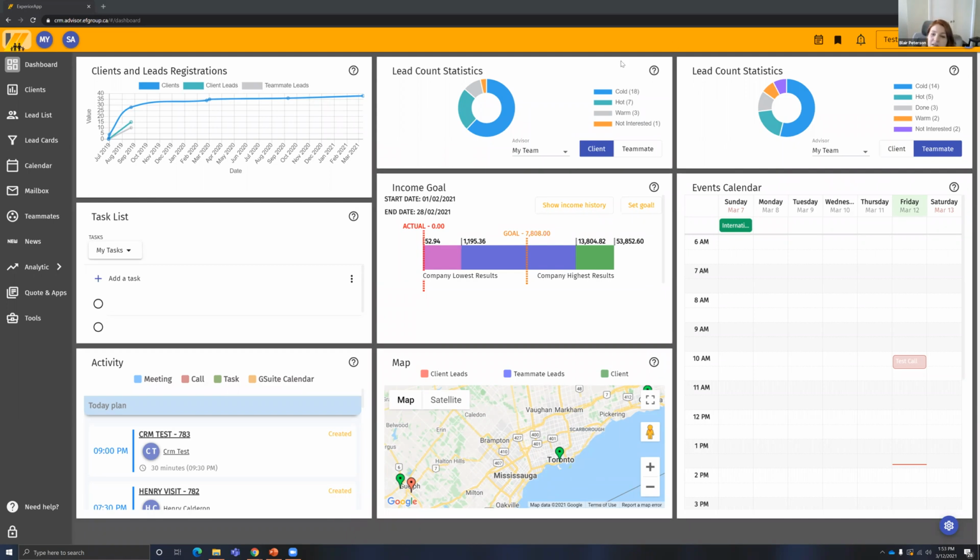To the right, we have the lead count statistics. It's the same widget, but I have one for clients and one for teammates. With the lead count statistics, the pie chart is defined by the pipeline funnel that you customize. I'm going to touch on it a little bit here, but next week when we get into leads, it'll make a little more sense. Your pipeline, depending on how you customize it, is whether you've got cold leads, hot, depending on how you set it up. I have it set up as cold, hot, warm, not interested.